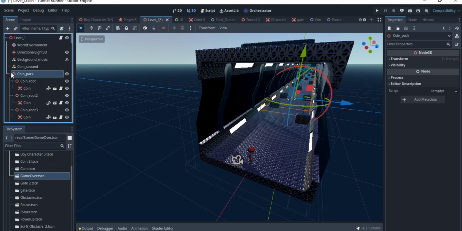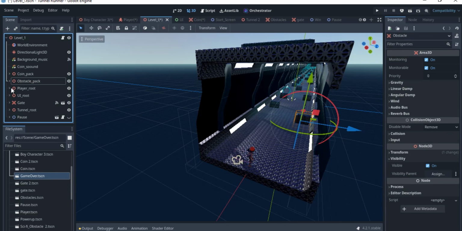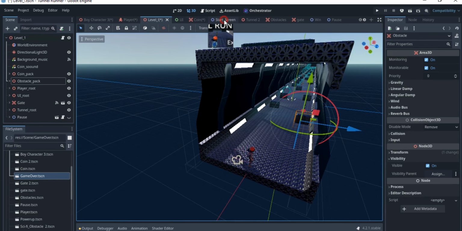So I have just a coin pack here. I do the same with my obstacle pack, and each obstacle should have its own roots too. The other thing we'll have here is our stats screen.